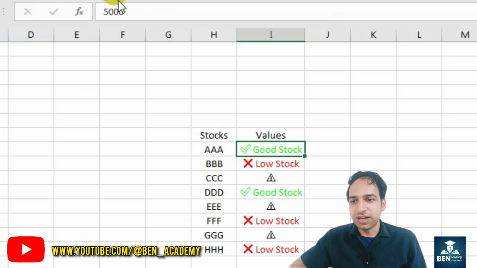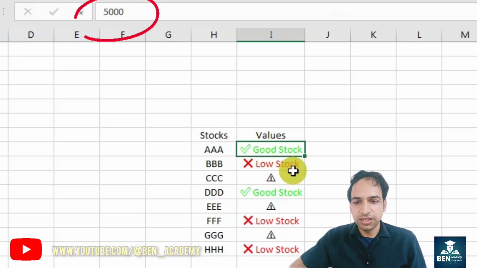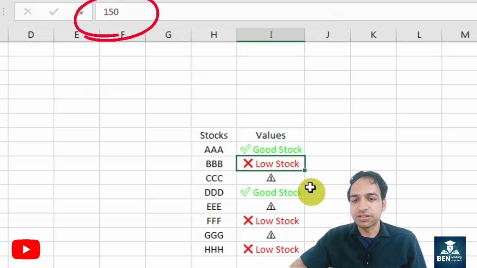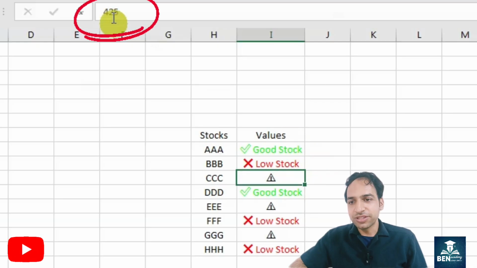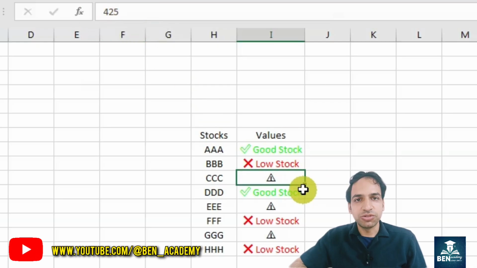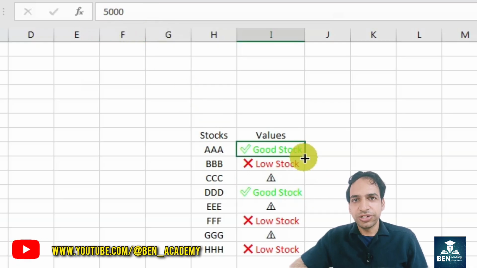You can see here it's 5,000, but it shows you good stock. The next cell is 150, but it shows you low stock. And here is 425, but it shows you a warning. Now let's break it down.